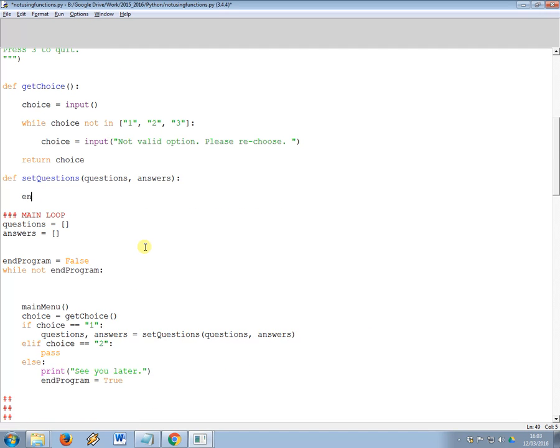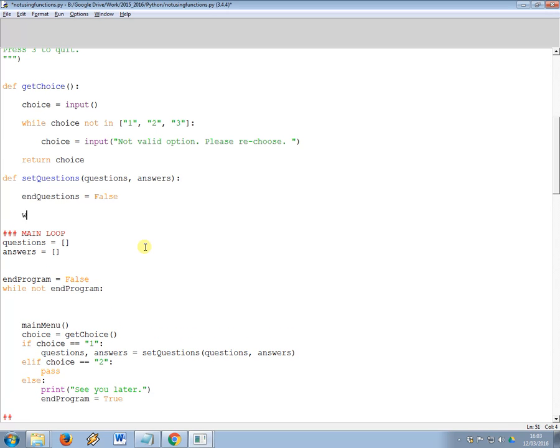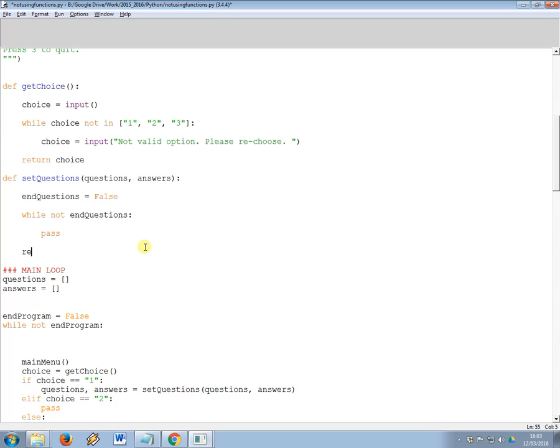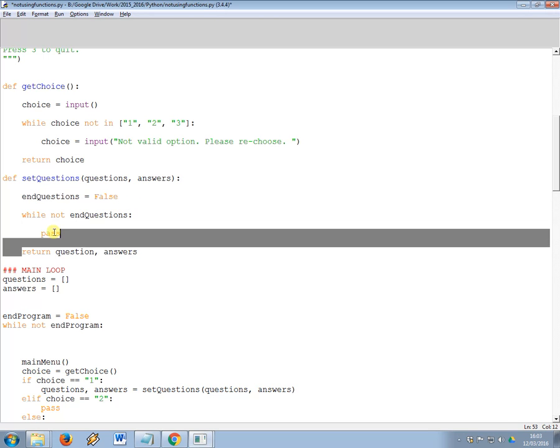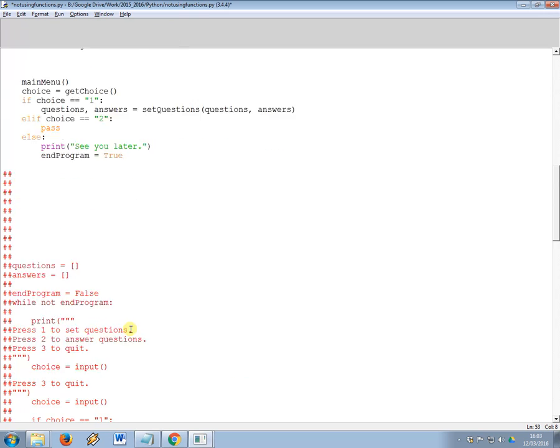So I'm going to again still use the same format. So end questions is false. I'm going to say while not end questions. Just use pass for now, and then once we've finished, what we can do is return questions and answers. So let's have a look here.